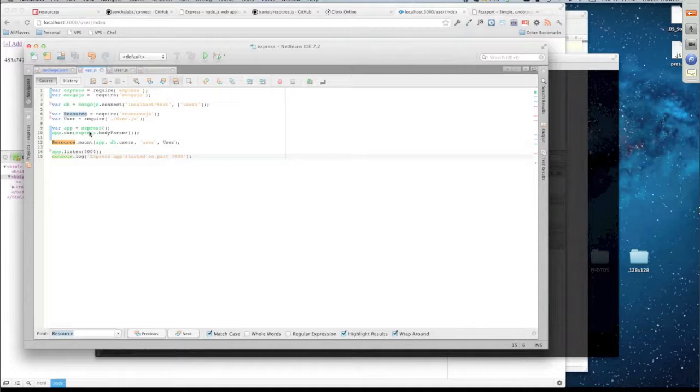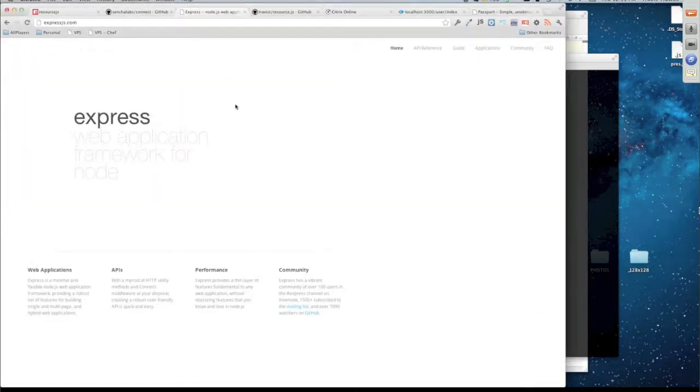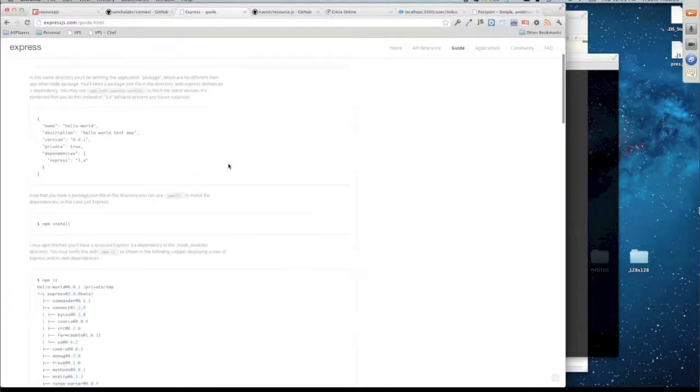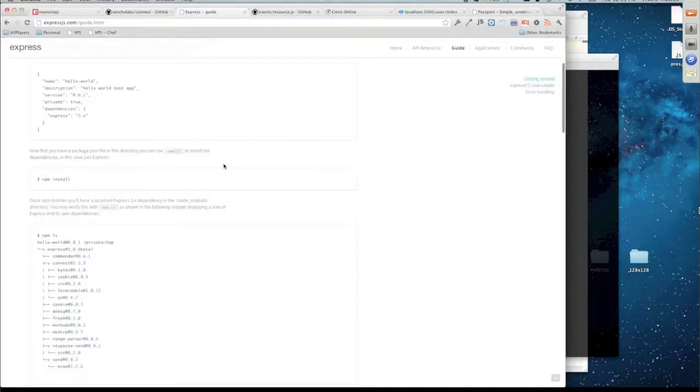So I have another question. Yep. So Express.js is almost like Silex, in a way. It's a lot like Silex. By itself, it doesn't really do much. What it does is it pulls together a lot of different libraries to present a framework for developing applications.